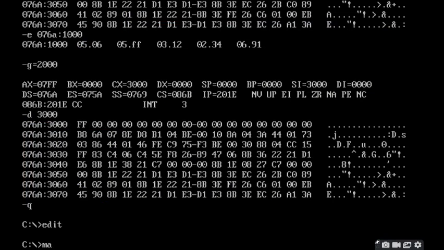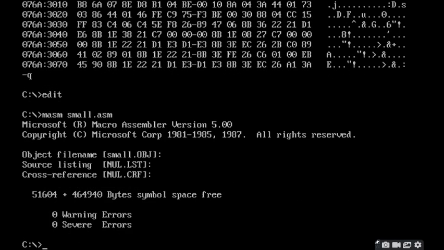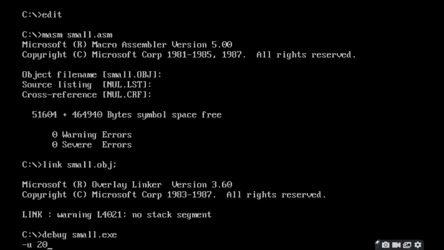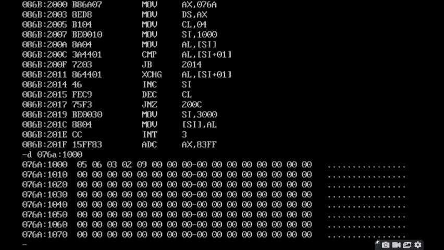So NASM small.asm to create the object file. If it is free from errors, link the program with the object file, and straight away I'll get the no stack message. Next, debug small.exe. Unassemble the program, the same program. If you want to see the data, D at 1000H. So our data is there.